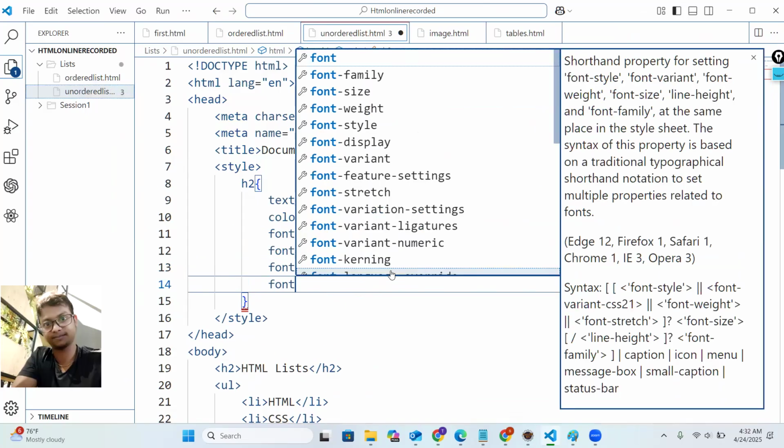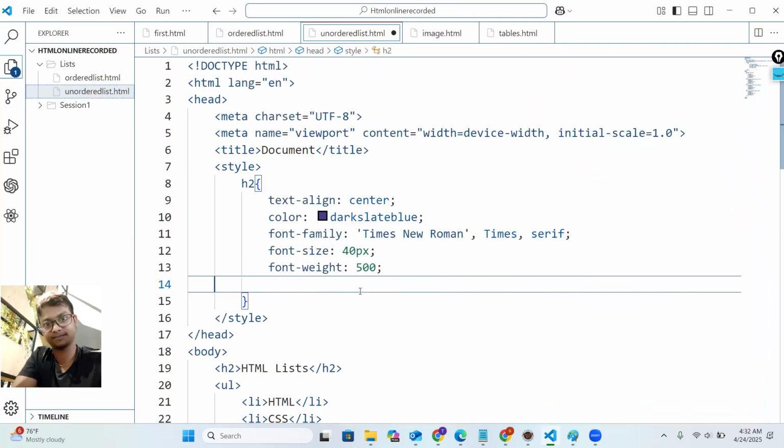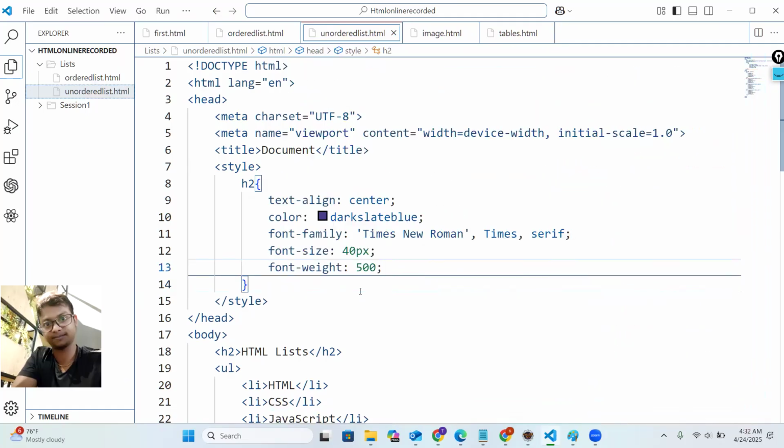We can use the size and font display and all those things. We'll see all these when we are about to do the CSS properties. But as of now, for the HTML, these three are enough: font family, font size, and font weight.